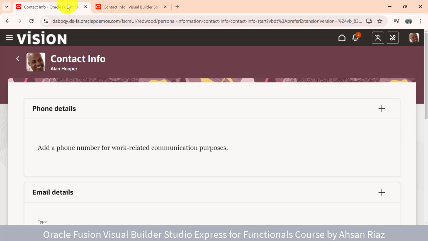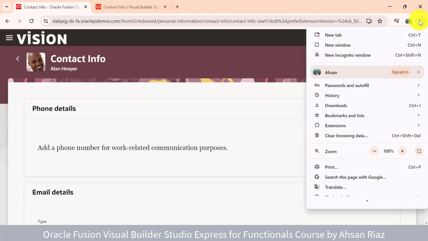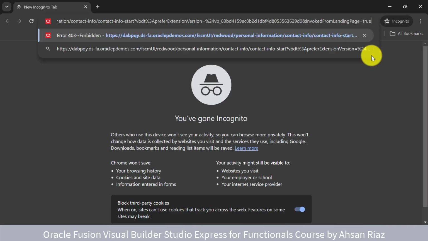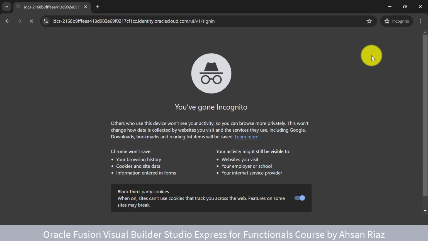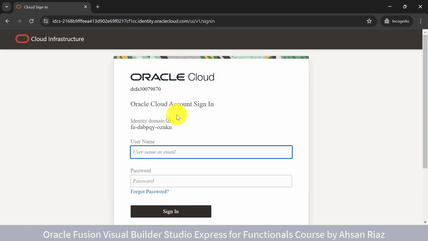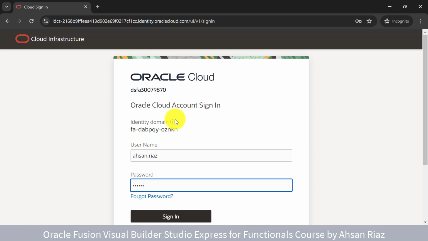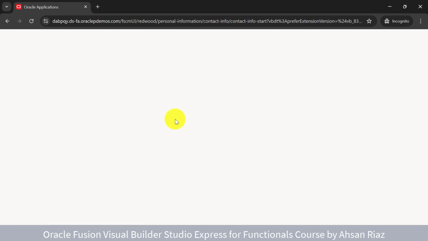Let me log in with another user. Let me go into Incognito mode so that I can show you with another user who doesn't have access. Let me log in with the user who doesn't have the application administrator role. It will give an error when we open Visual Builder Studio.